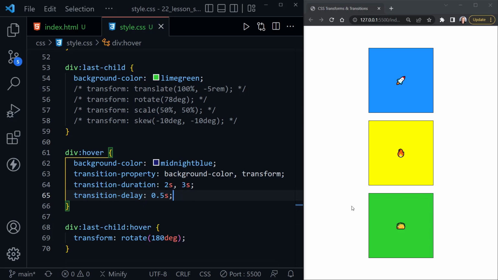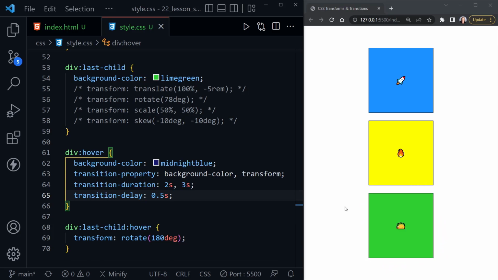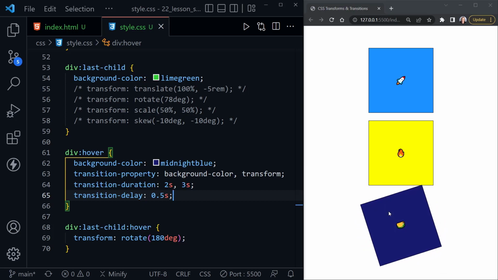And now if I hover over this last one, it waits that half second, and then it begins to rotate. And notice it takes 3 seconds to rotate, but only 2 seconds to change colors. Once I do this again, you can see the color is fully changed before it stops rotating.